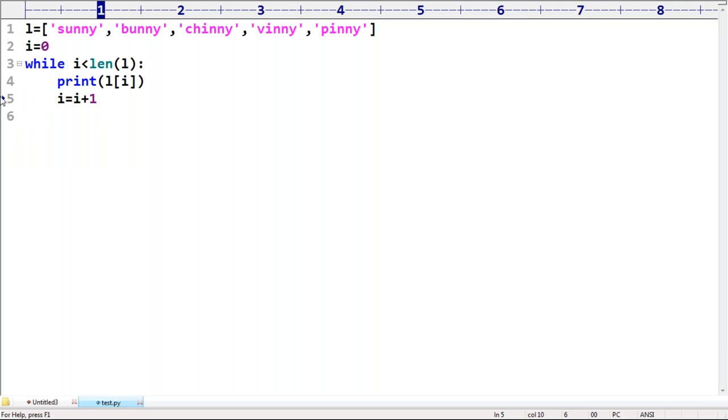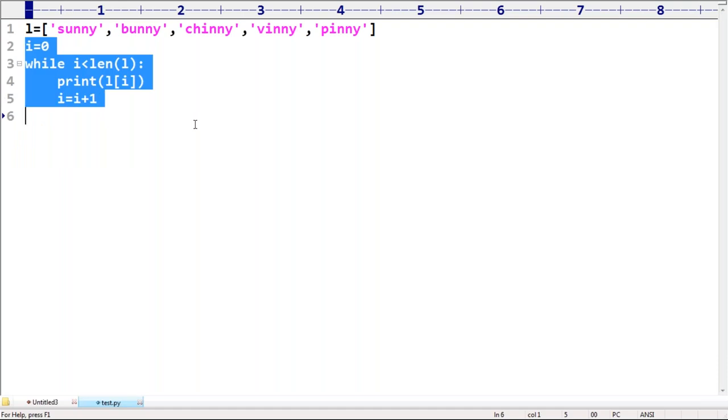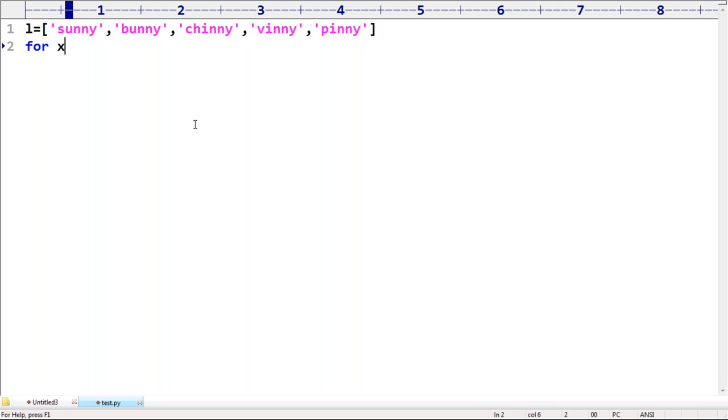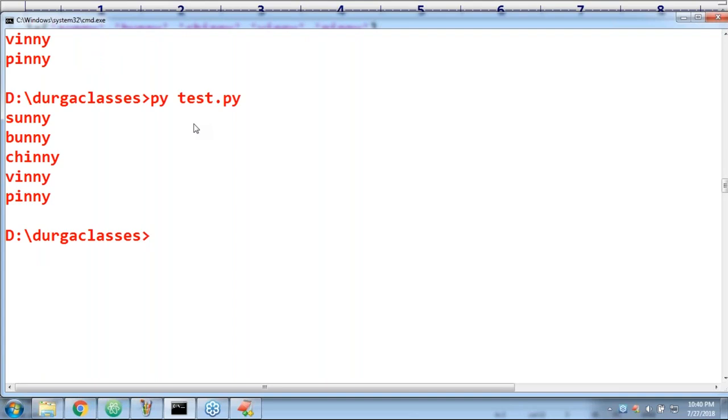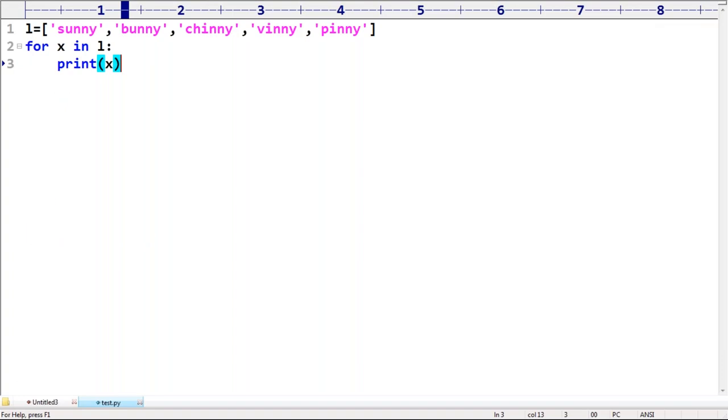This is the while loop, sir. Next time, by using a for loop, how can you do that? Very simple. A for loop is easier when compared with the while. For each x in L, can you please print the x value? Then automatically we are going to get the data. For each x in L, print x. Simple. What is the output, sir?